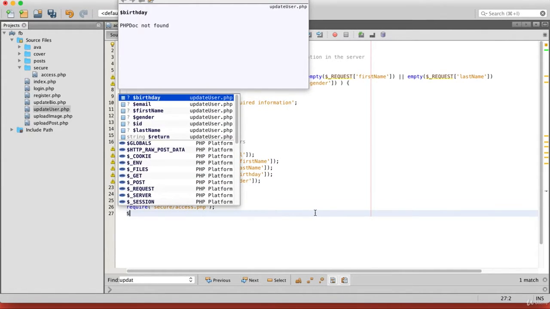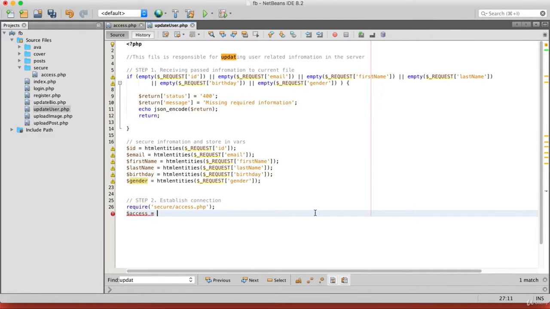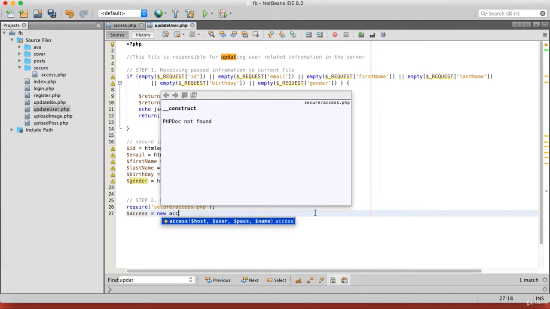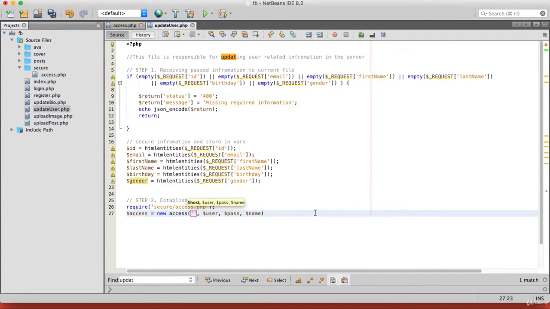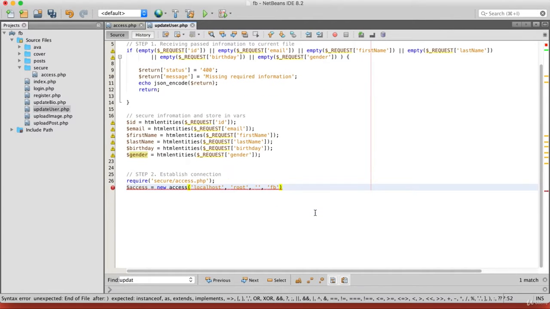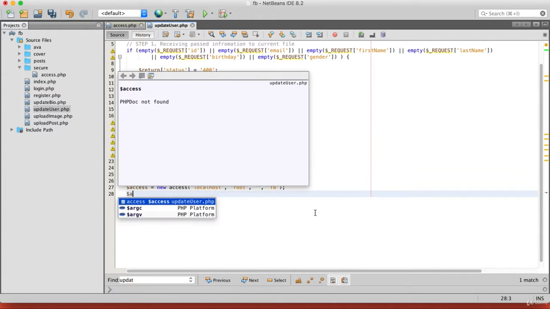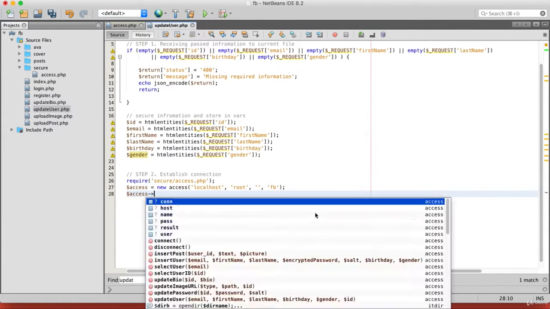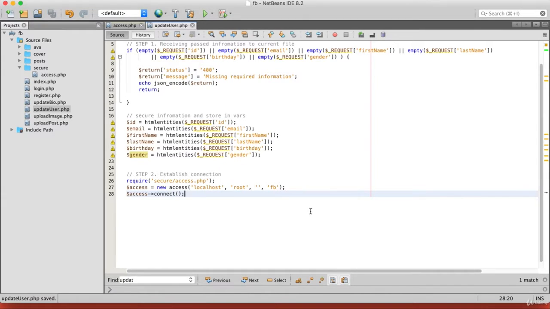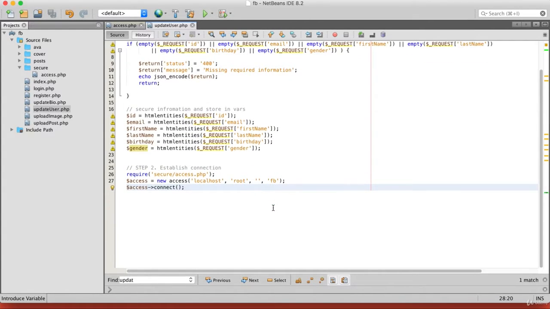Then we create a new variable with the name access, which will store the construction of the class. Access host name, as you remember, it was localhost. User, it was root. Password, there was no password. And the name of the database, it was FB for Facebook. So since we have constructed the class, then we need to execute the connect function. That is the one. Okay, so the connection here is established.